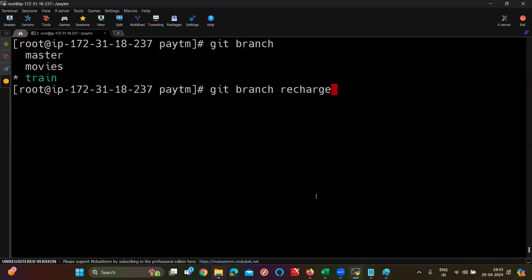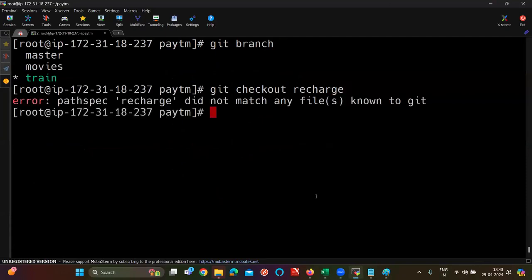But I'll do a change here. Okay. Instead of git branch, I'm going to use the command called checkout. And the name of the branch will be recharge. Sir, is it practically possible? No, it won't. What is the meaning of that command? Tell me. To switch to the branch called recharge.